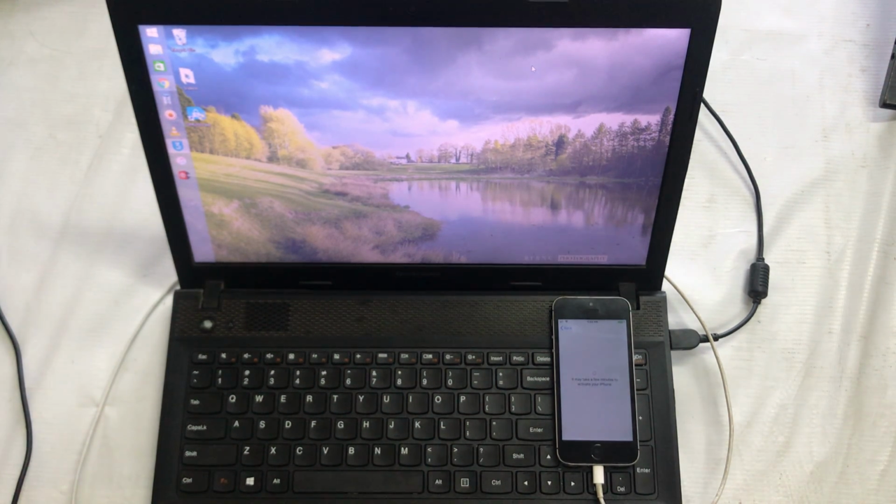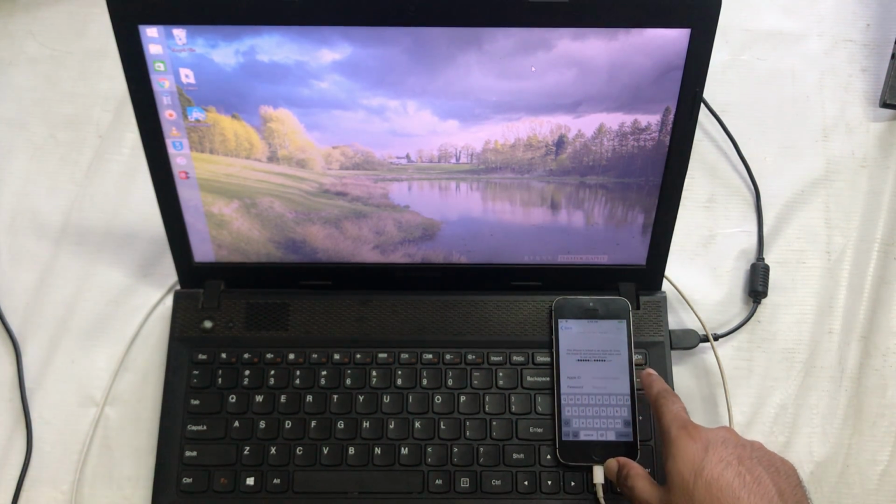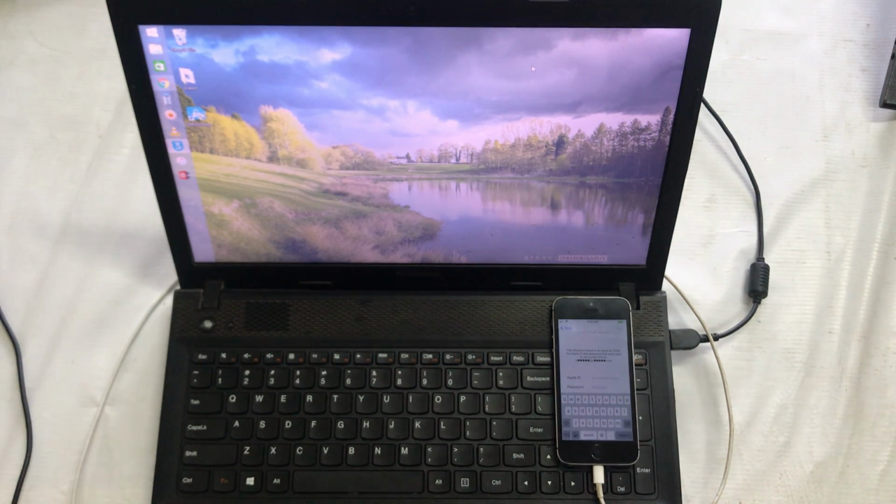So put your previous Apple ID and password. Now see guys, this phone is linked to an Apple ID. Enter your Apple ID and password. That's what you used to set up this device.